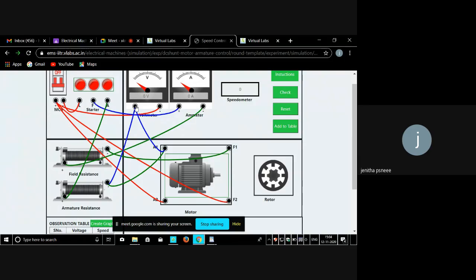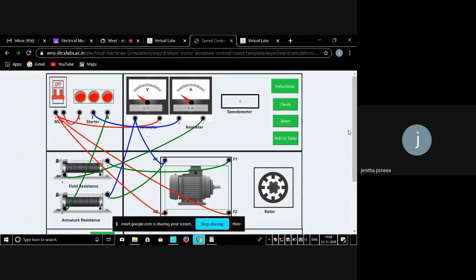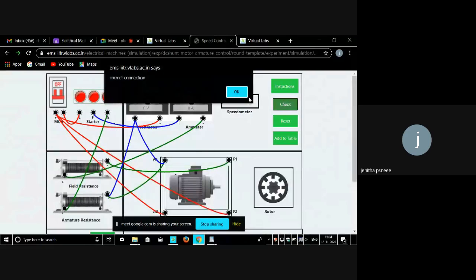Okay, now our connection is finished. Now we can check the connection. See here, what are the tabs? Instruction, check, reset and add to table. To check our connection, you just click check. See here, a dialog box is displayed: correct connection.